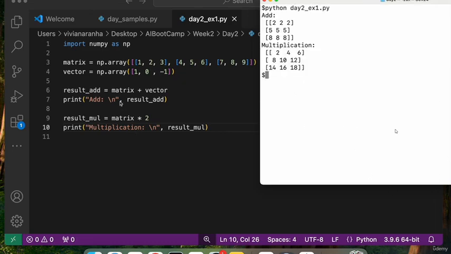That's our addition first, where we took 1, 2, 3 and 1, 0, minus 1, so that's why 2 2 2. 4 5 6 and 1 0 minus 1, so that's why 5 5 5, and the same pattern continues, giving 8 8 8 here. Now multiplication for my matrix, which is this array, I multiplied by 2. That's why every single number, 2 4 6 8 10 12 14 16 18, is twice what these values were initially. So that's our exercise 1, where we did the broadcasting operations again.